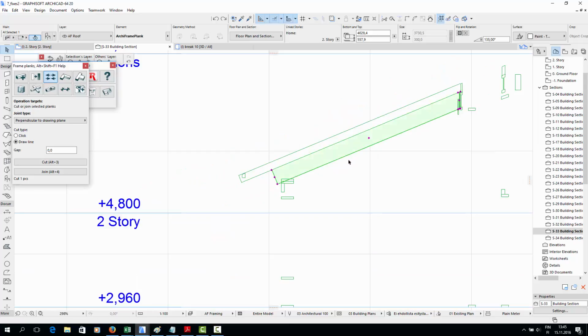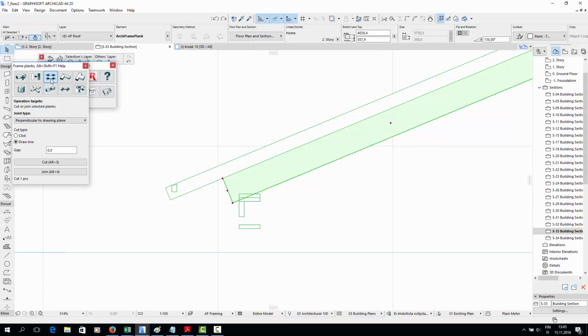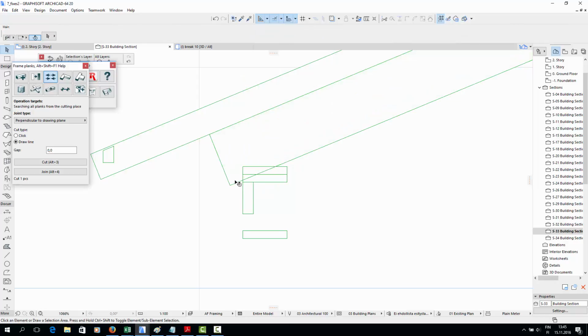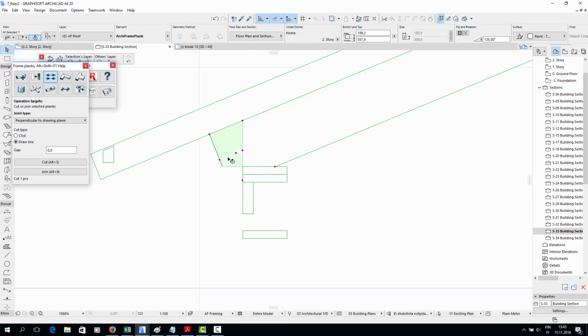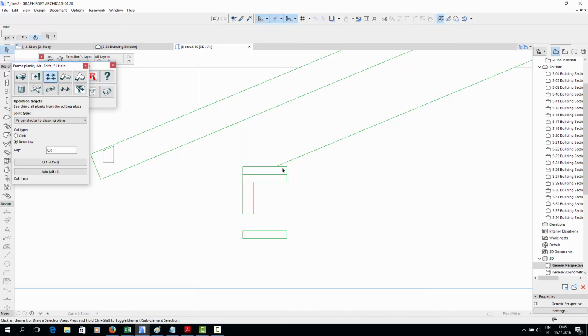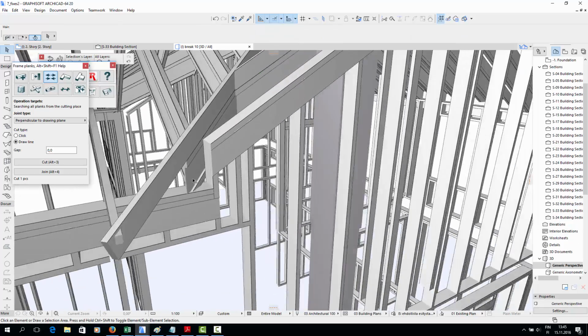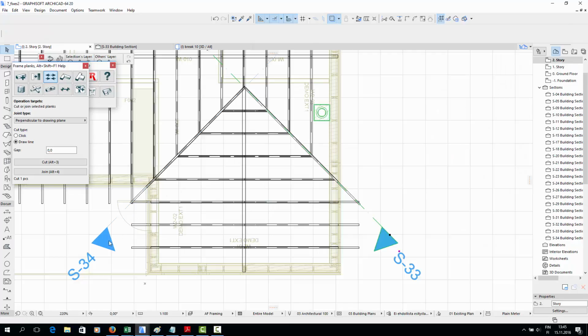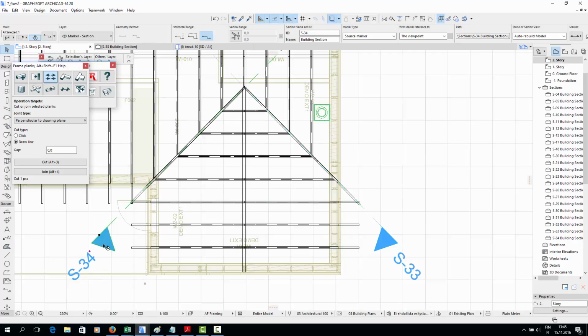So I'll choose ArchiFrame's cut and join tool and trim the rafter using a line. First, this line will trim the bottom side, and now I'll trim the facade side. Here's the result in 3D. And then let's do the same for the other side.